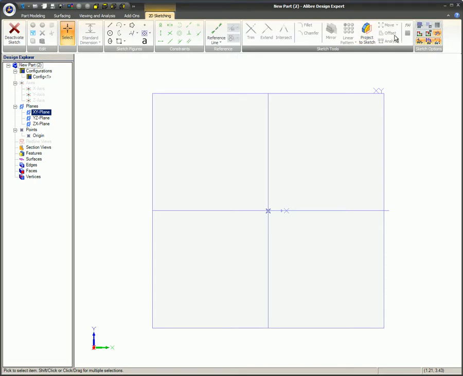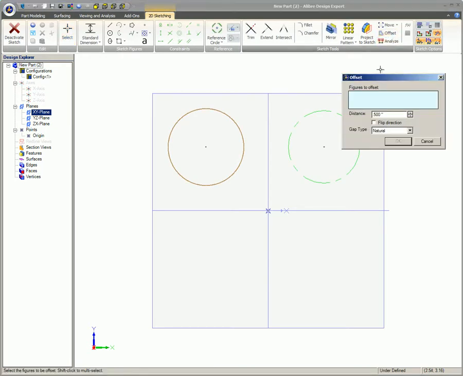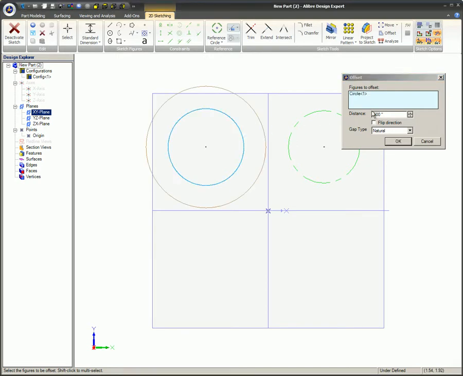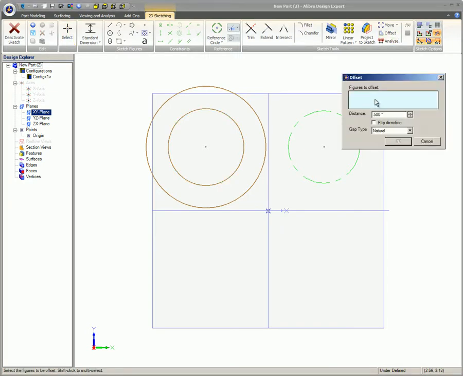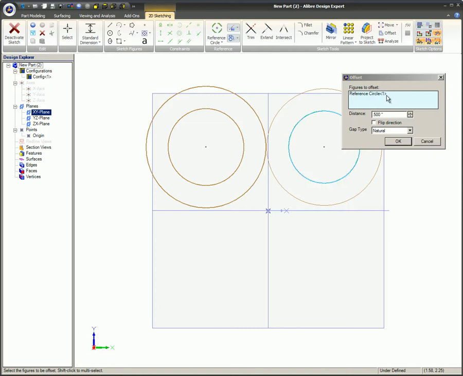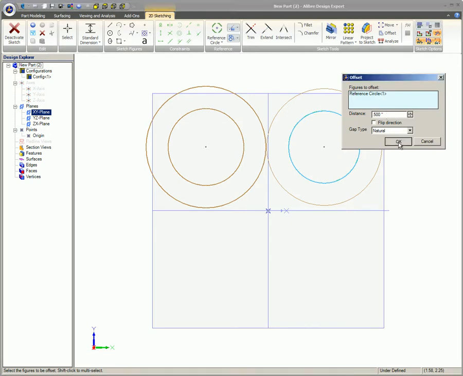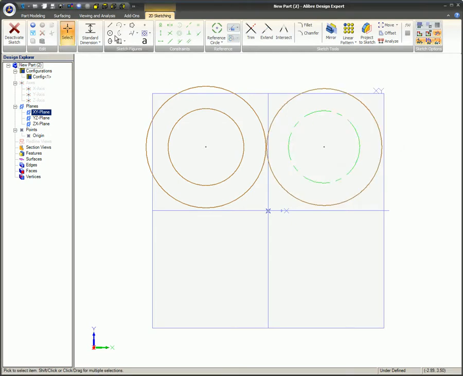We'll begin with the sketch offset feature. When using the offset feature, sketch figures and reference figures can be offset, but the resultant figures will all be regular figures. All of the reference figures will be converted to regular figures. The only constraint that will be retained in the new offset figures is the coincident constraint. No other dimensions or constraints will be automatically made.